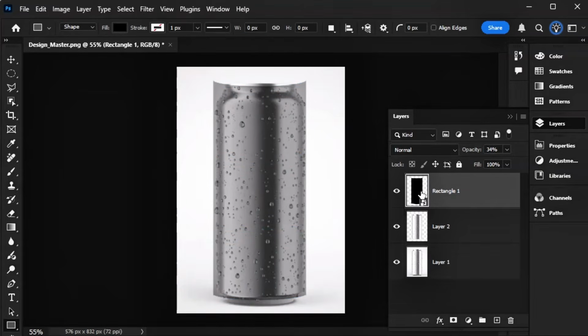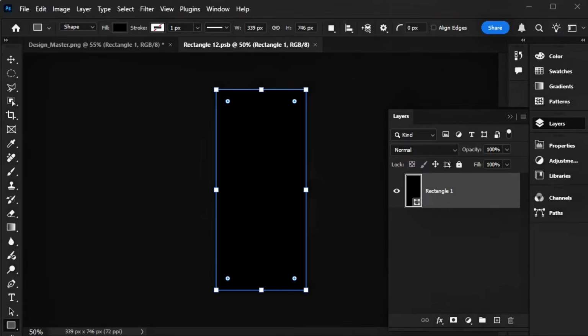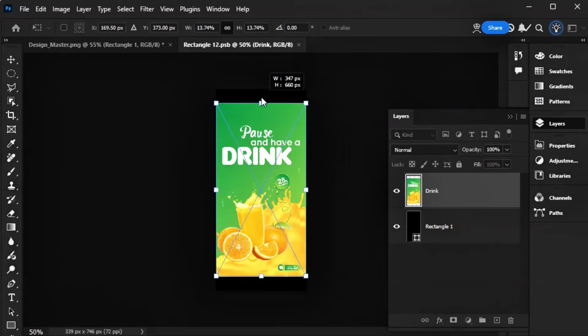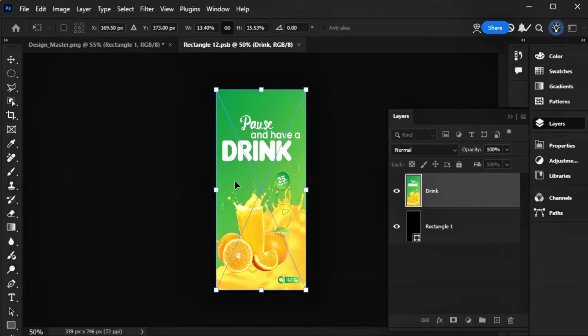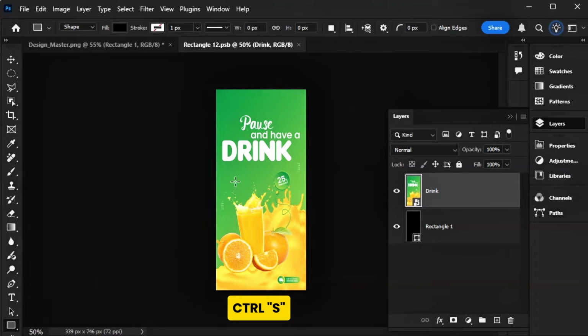Now, I'll double-click the Smart Object layer. This opens up the design in a new tab. Now, I'll drag and drop the design layer into the Smart Object. Press Ctrl-S to save the changes to the Smart Object.